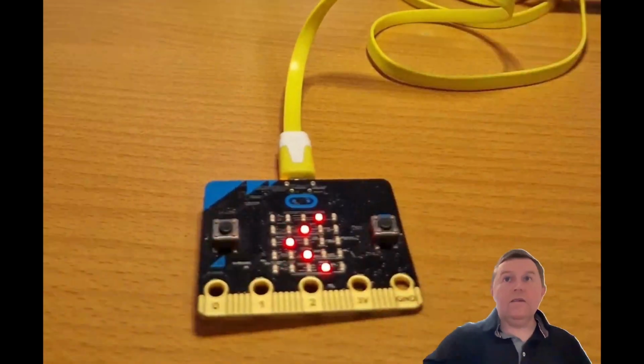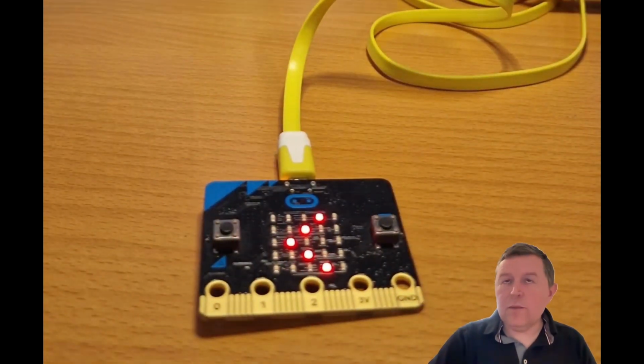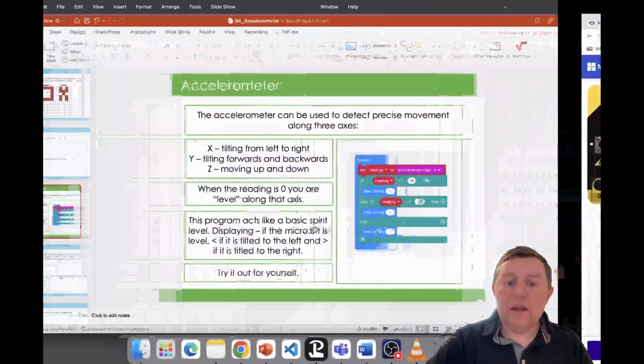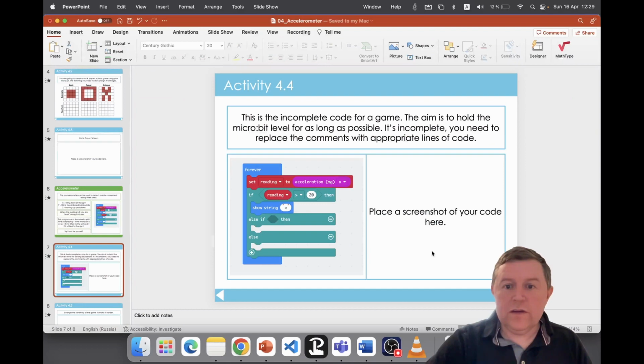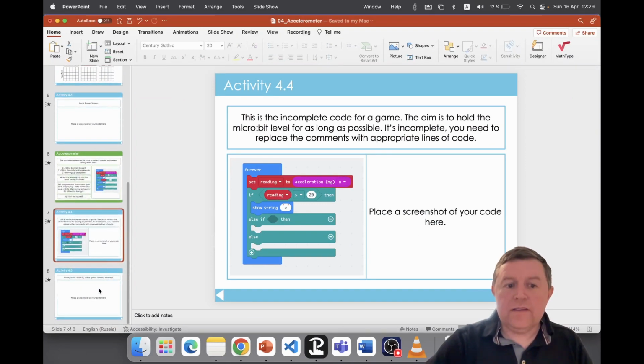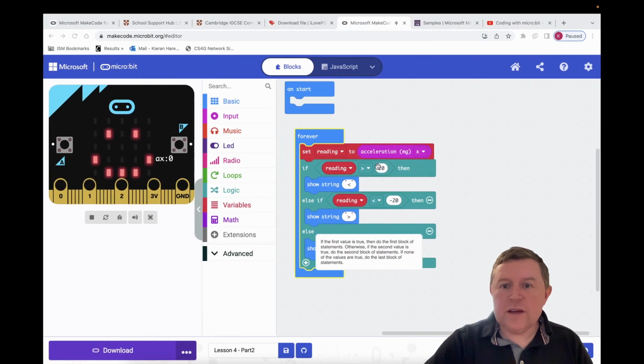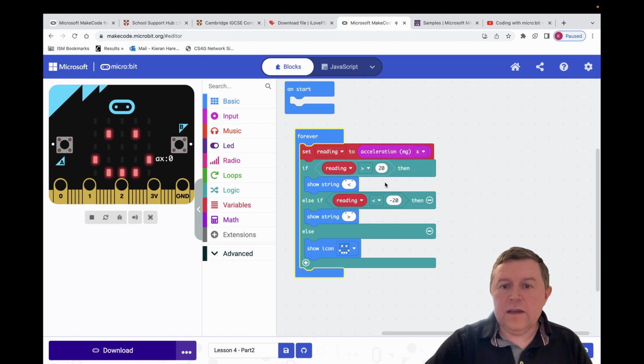Okay, so let's go back. Of course, take a screenshot of this code and then place it into here. Okay, and the next part then is up to you. You have to change how sensitive the game is to make it harder. So for example, instead of making it 20, you can make it 10 or 9 and see if you can get people to get it as close as possible.